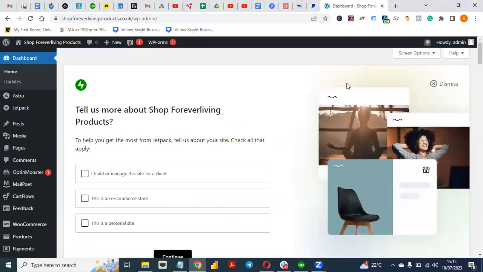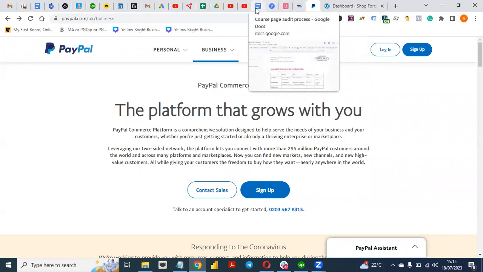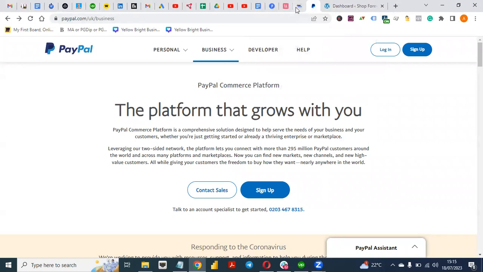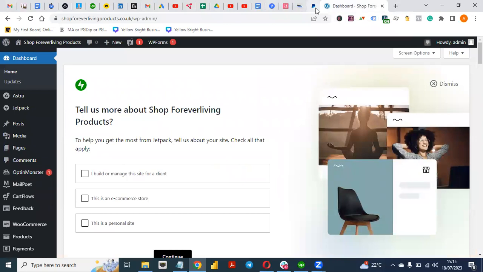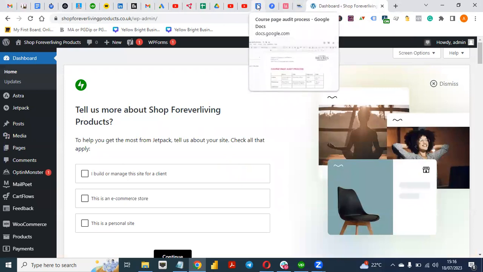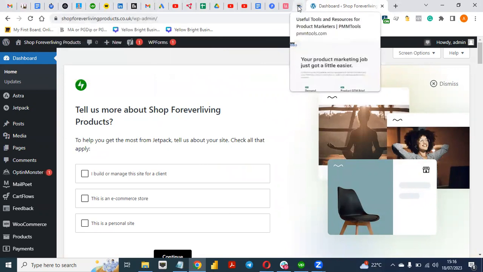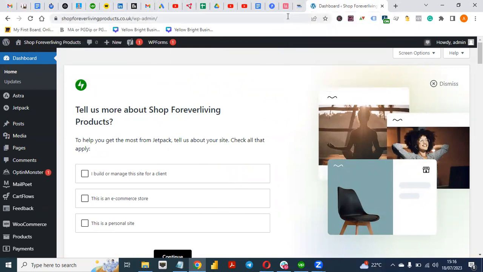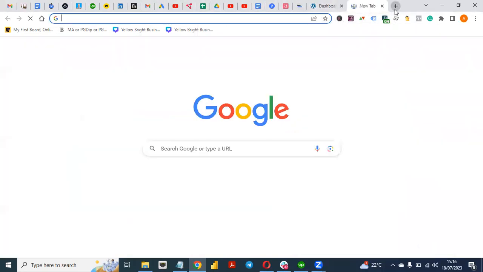So basically, for you to achieve this, you need to create a PayPal business account. You need to have a PayPal business account for you to do this. So let me just log in to my PayPal business account.